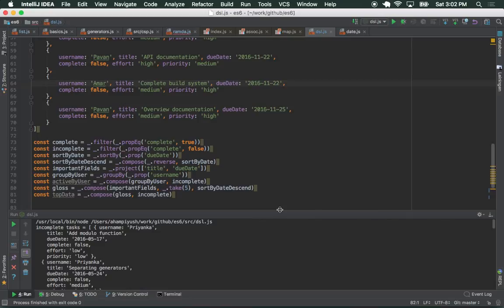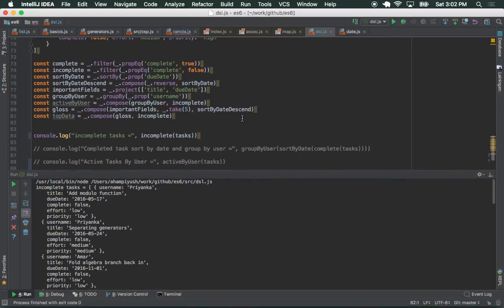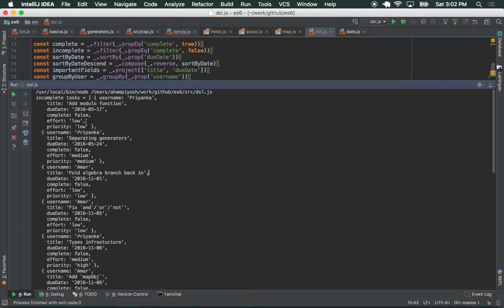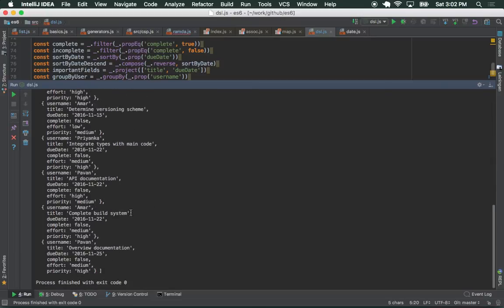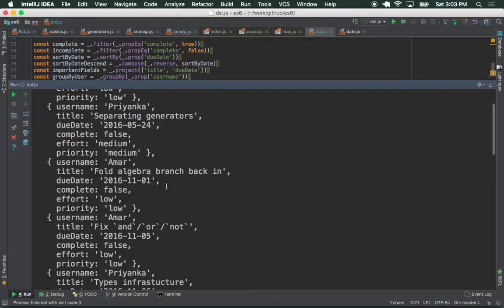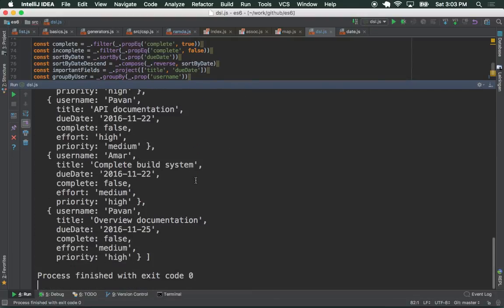So these are the tasks. Okay, what are incomplete tasks? If you look at them, all of them have complete as false, right? And it is an array, right?